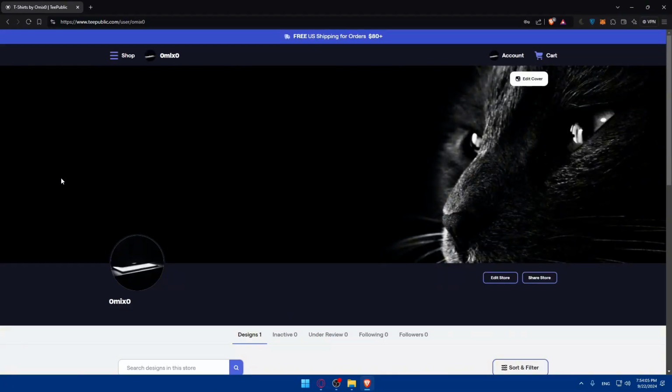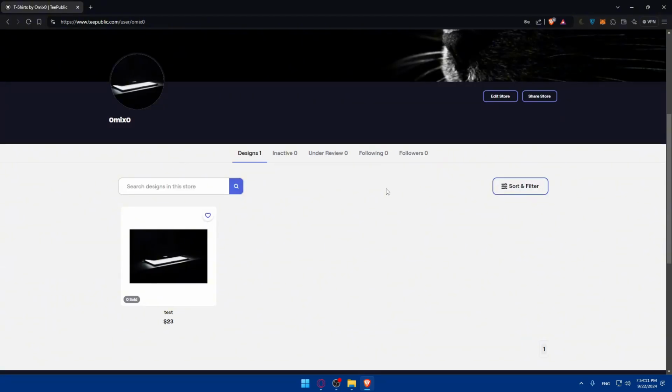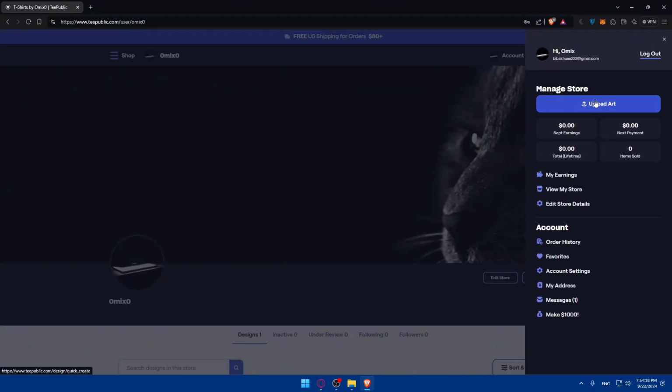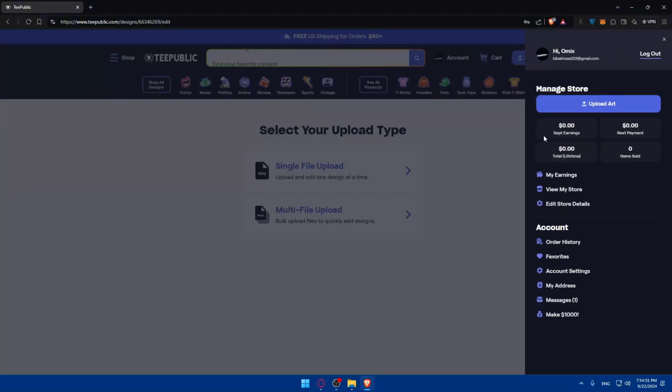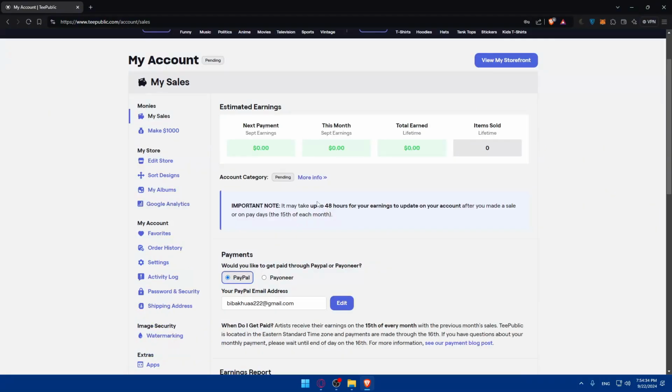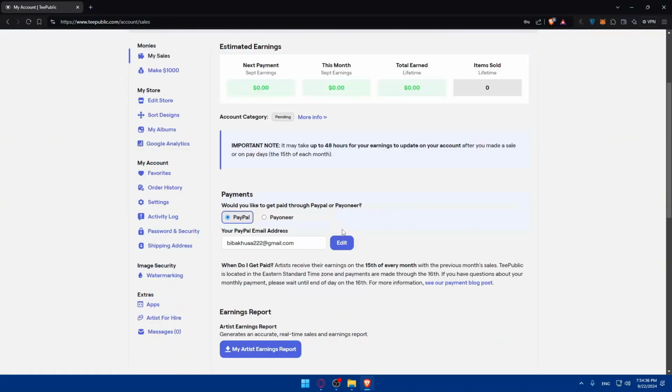So the normal way to earn money is simply by selling your stuff, selling, as we said, your designs, your creative looking stuff, and etc. So what you'll need to do, basically go to your account, click on upload art, and start uploading as many art as you can. It's very important, and it's the most effective way to earn money through your Teepublic. Of course, if you go here to my earnings, you'll be able to see your next payment earnings, which you will receive on the 15th of every month. As you can see, keep that in mind.